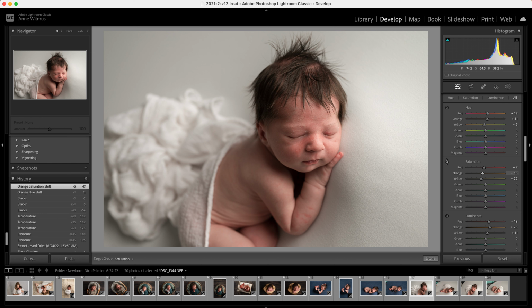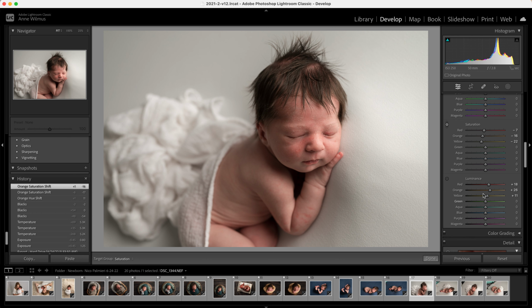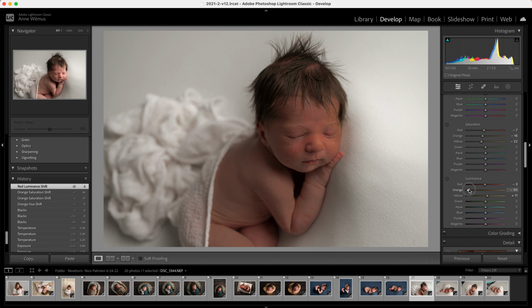All right, so we'll go back to there. And then luminance, well, let's just see. If we pull all the way down on red, look what that does. Luminance is kind of like the brightness of the skin. So I always like to pull up a little bit on the red. That's if we go all the way down on orange, see what crazy things it does? So if you pull up a little bit, it just gives them a nice little glow.